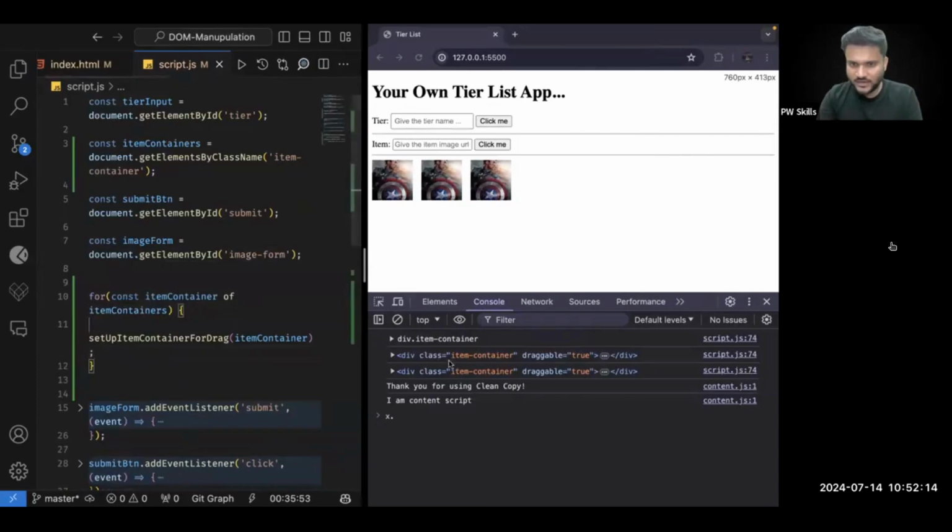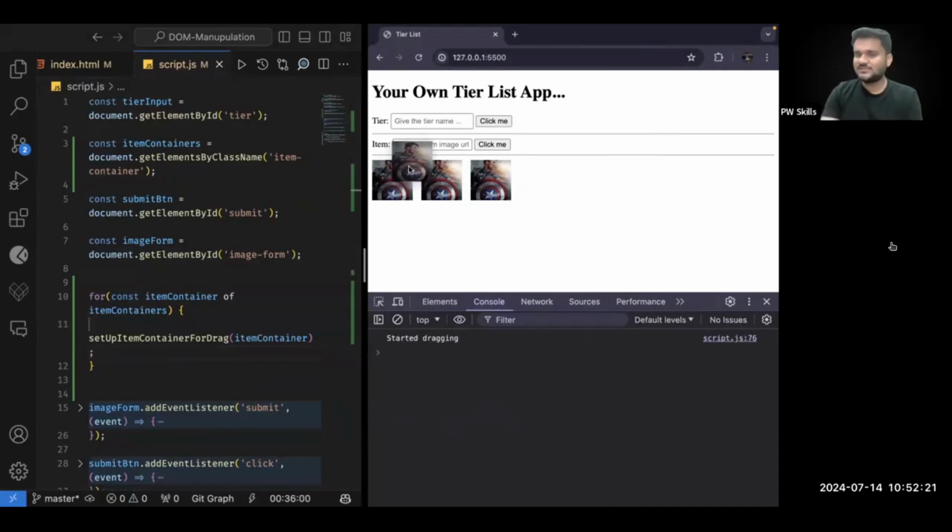And now can you see we are getting these item containers all together. Let's see if dragging works or not. If I start dragging, you can see it's printed started dragging. For each of them, it is printing started dragging the moment I start dragging it.